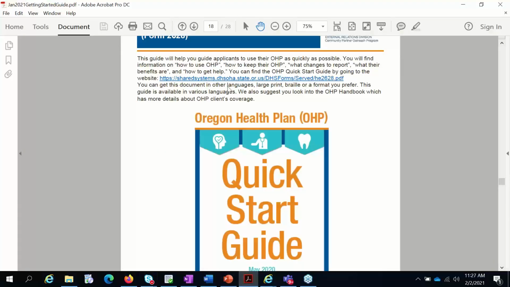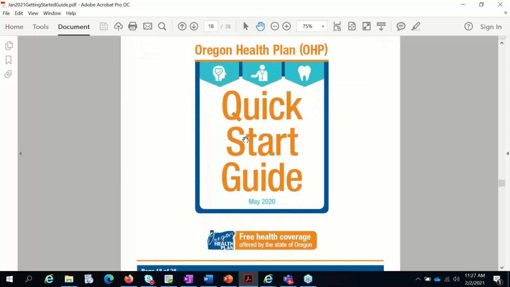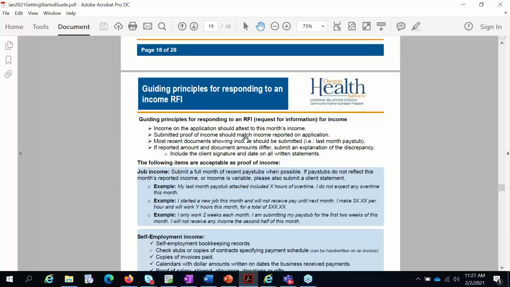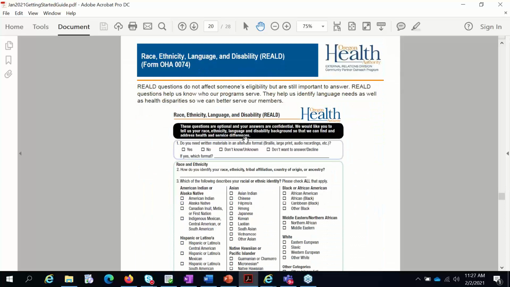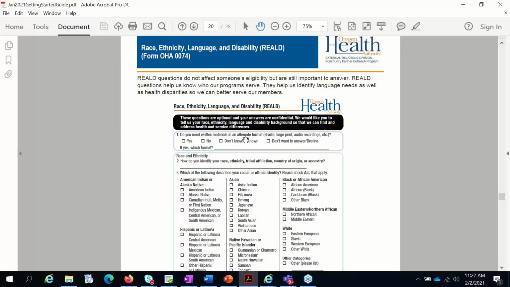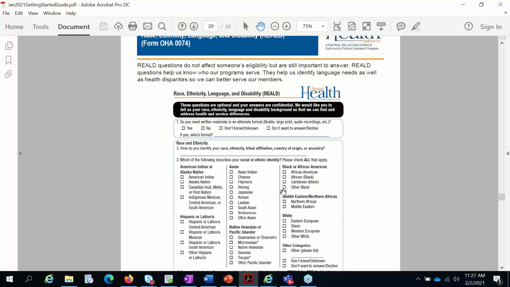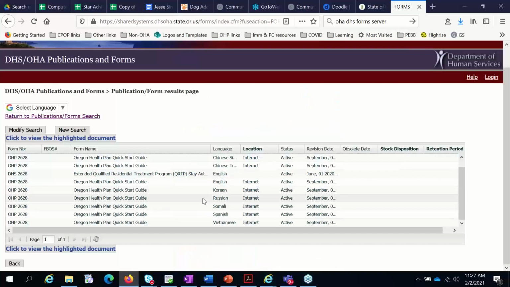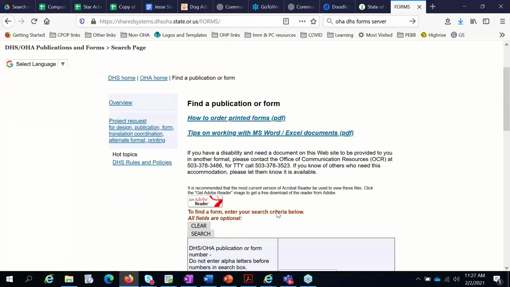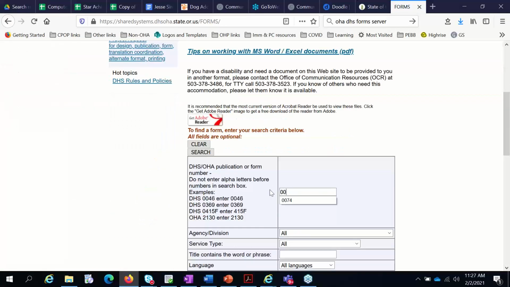We're going to go back to the Getting Started guide. Race, ethnicity, language, and disability. It's form 0074. Burmese, though, is not one of the standard languages that we translate things into. However, if you wanted to see if something is available in a language like that, you can go back to your publications page, your form server, and you can type it in.